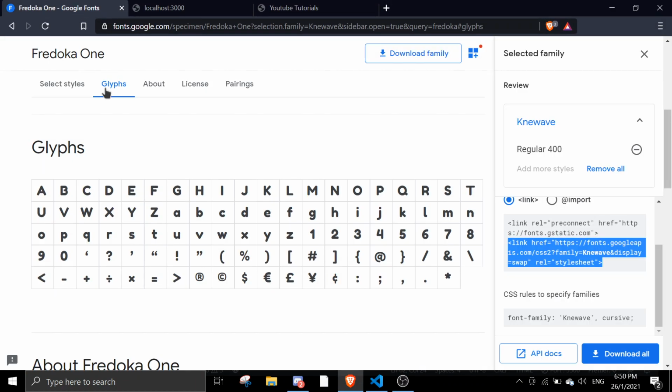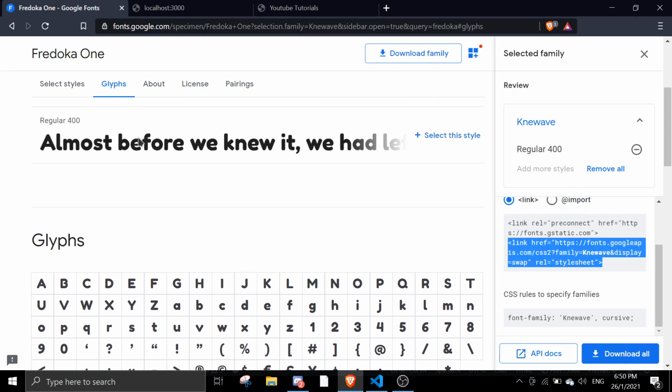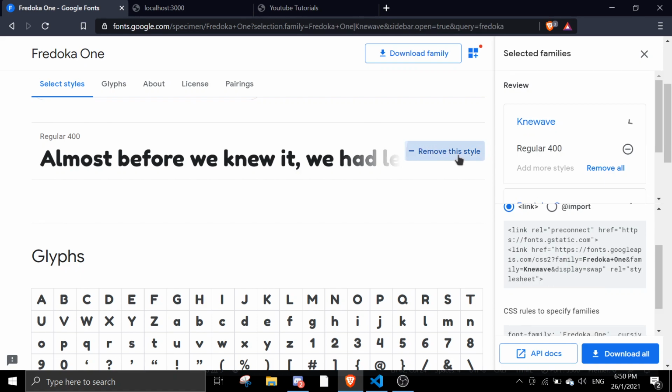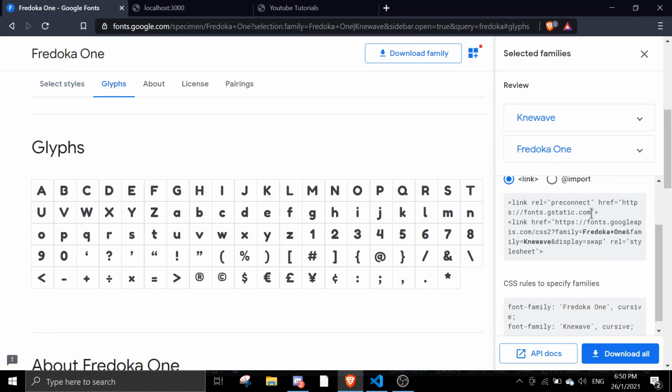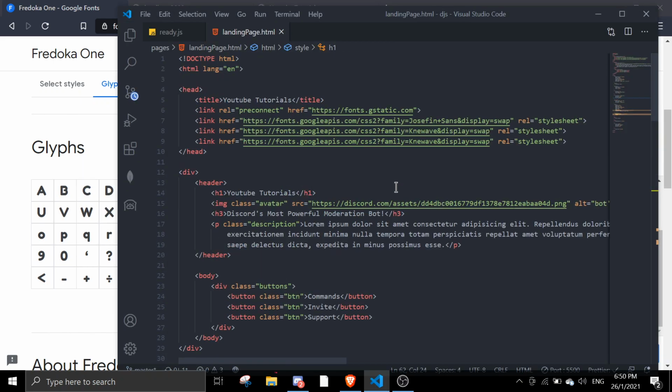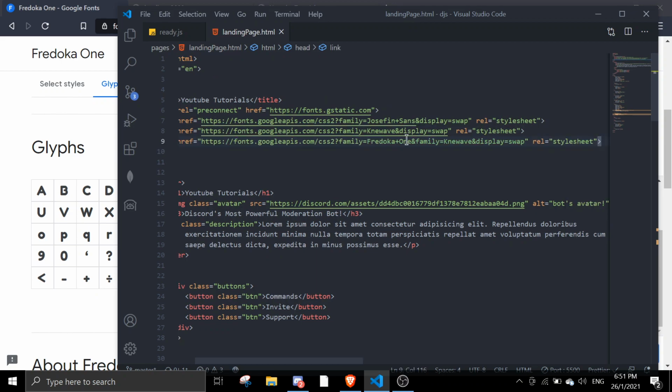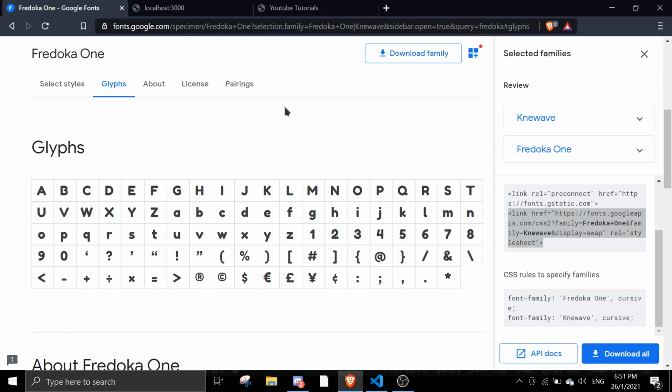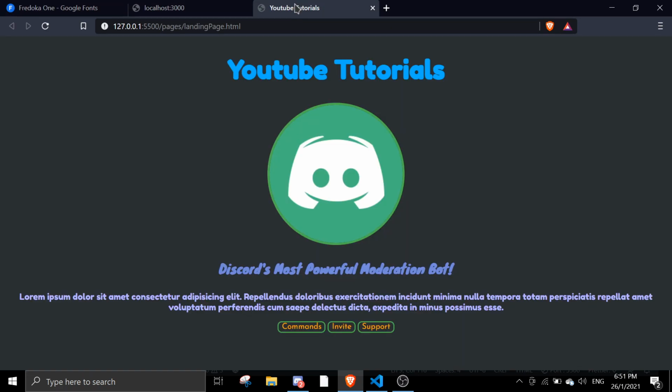Okay, so for some reason this isn't working. Let me just Fredoka 1, select this style. Okay, I need to save Fredoka 1. Let me see. Okay, I have accidentally pasted two of the same one, so I need to change this to Fredoka 1 family. Hopefully this changes the fonts. As you can see here, the font changes, the tutorials, and the description.